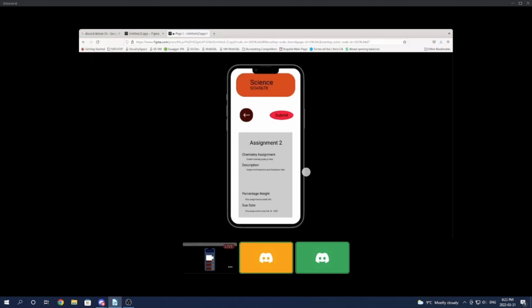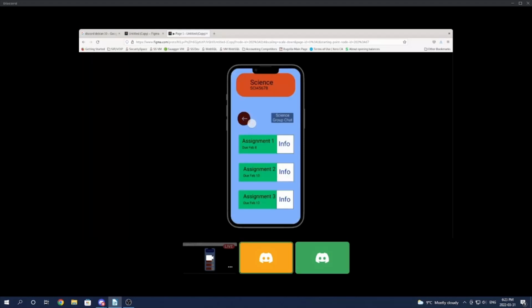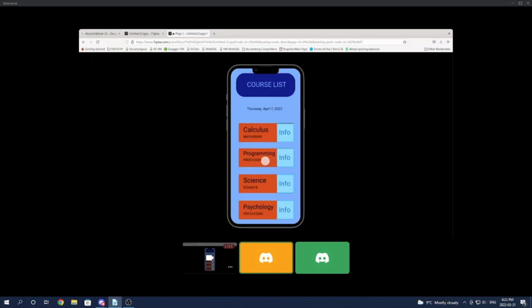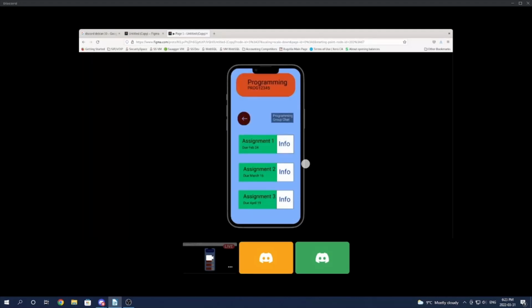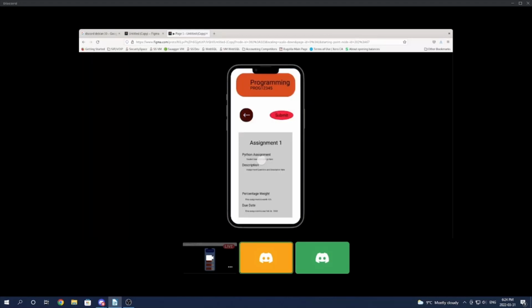On a scale of 1 to 5, how easy or difficult was it, with 1 being the easiest? 1, easy. Okay, and the final task: what percentage weight is the Python programming assignment? Sorry, what percentage weight is what? The Python programming assignment. Python percentage weight 10%.